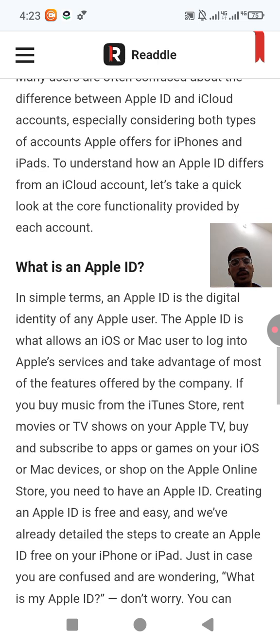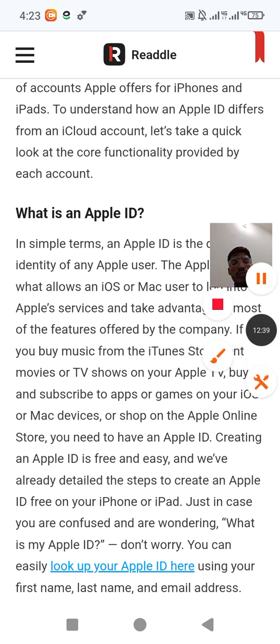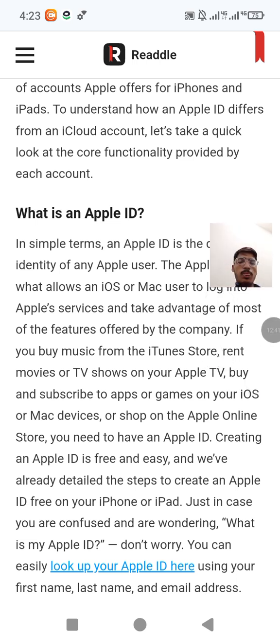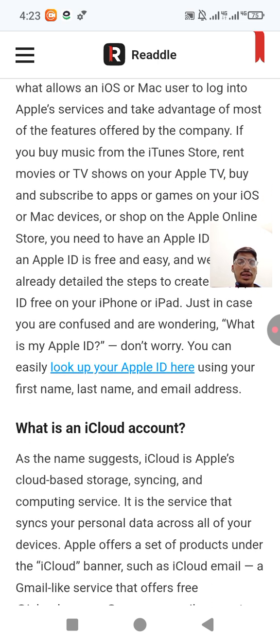Creating an Apple ID is free and easy, and we have already detailed the steps to create an Apple ID for free on your iPhone or iPad. Just in case you are confused and are wondering, what is my Apple ID? Don't worry, you can easily look up your Apple ID using your first name, last name and email address.